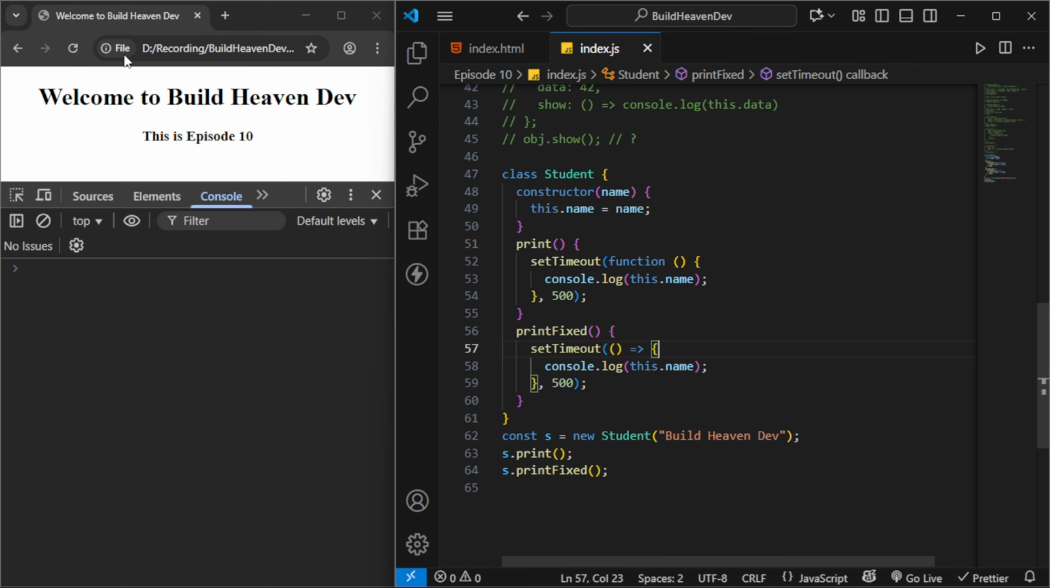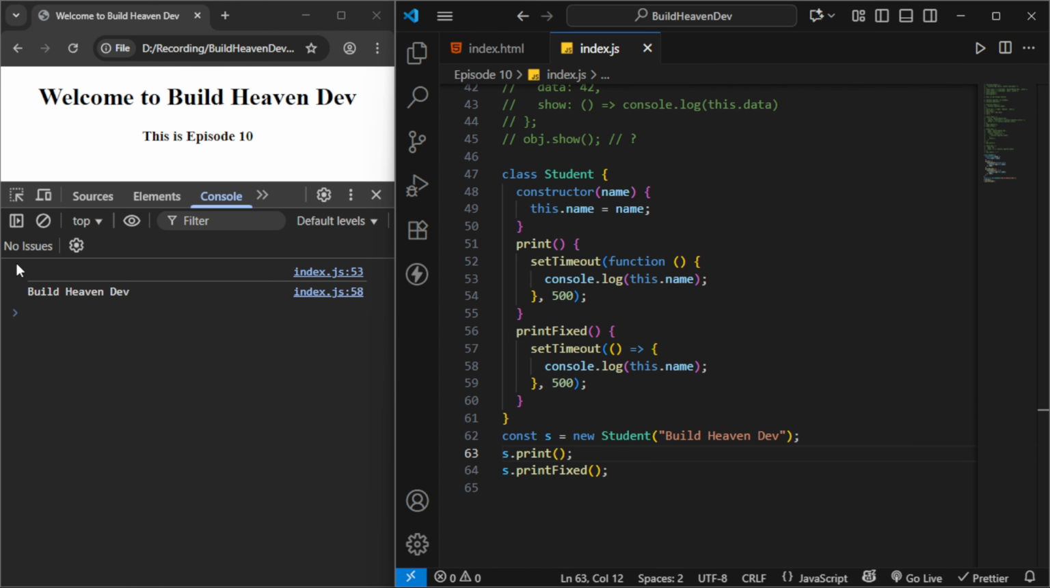Now tell me if you guessed it. Let's check. For the normal function it was not showing anything, or undefined, and in the arrow function it showed build heaven dev. In classes also it works the same: the arrow function captures this from the outer parent. But the normal function captures from the global scope, where the name is not present. That's why it is showing undefined.